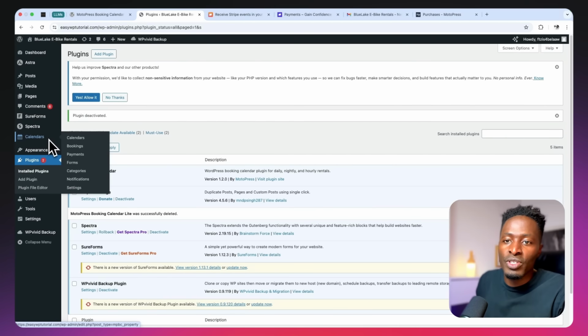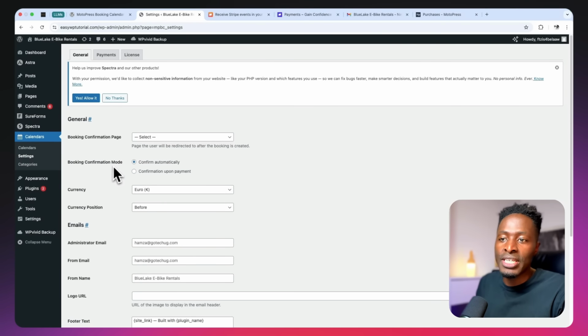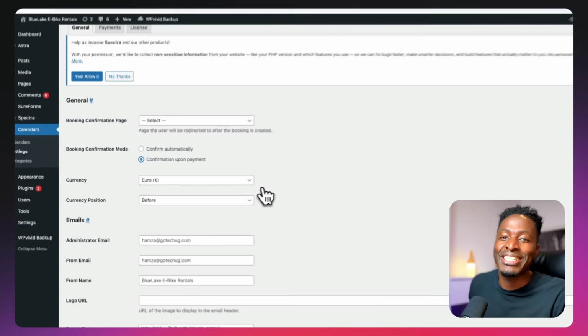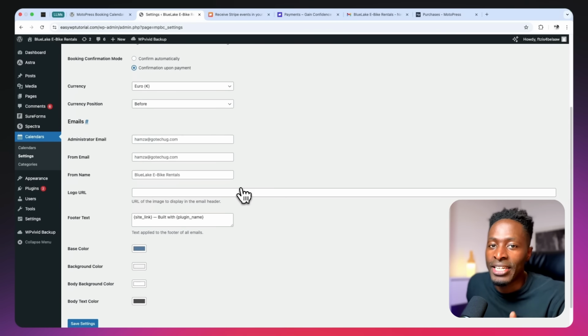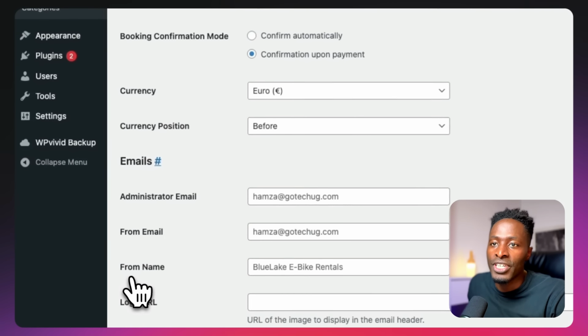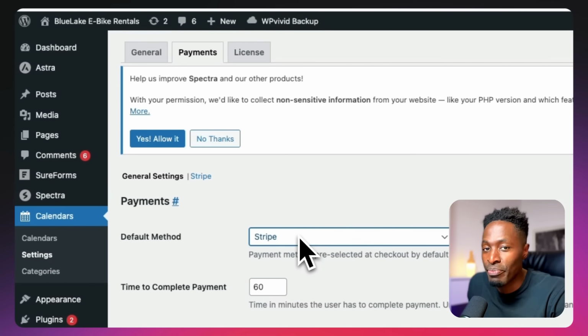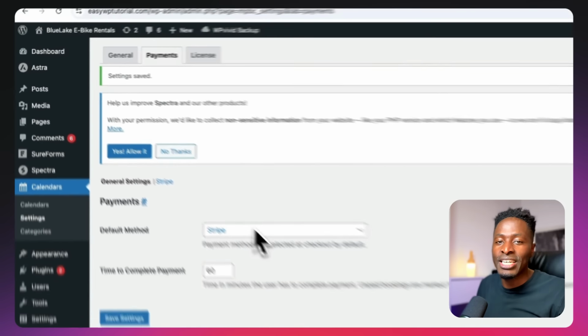So we are going to first of all go back again, and we're going to go to settings. And here we're going to select the confirmation mode is only upon payment. Once you set this up, that means that we are able to start collecting payments at checkout. So we are going to say save changes. And next we come here to payments. And here we have to select the payment method. It is Stripe in this case. So here, save changes. And now let's go and set up our Stripe.